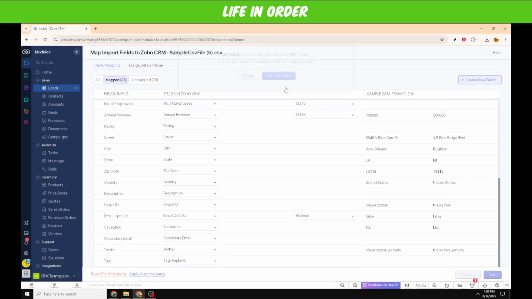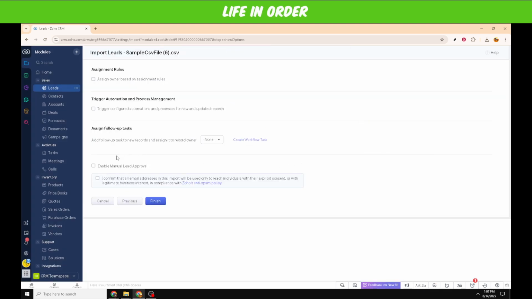Before finalizing the import, Zoho CRM will prompt you to confirm that all imported email addresses have received explicit consent from contacts or fall under a legitimate business interest. Make sure to check this acknowledgement as it's critical for compliance with Zoho's anti-spam policy. Finally, click on Finish to complete the import process.